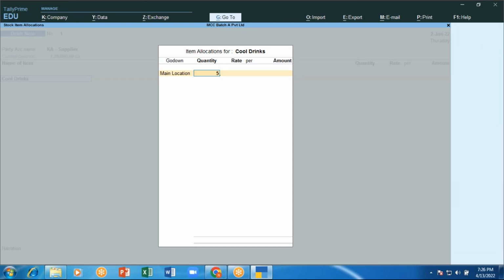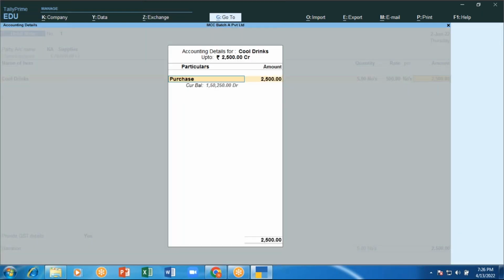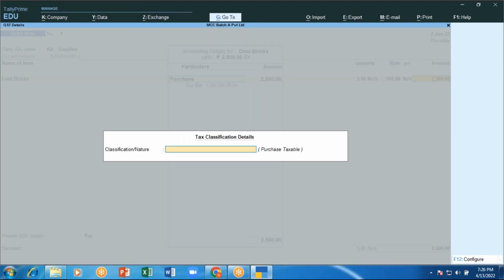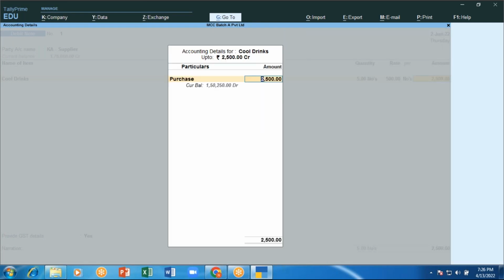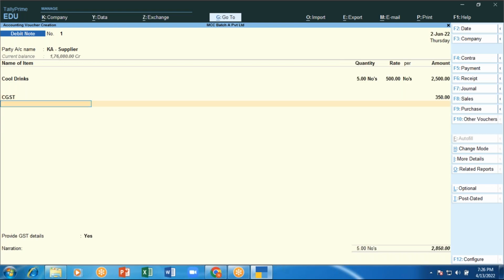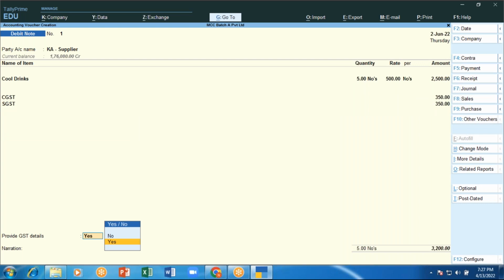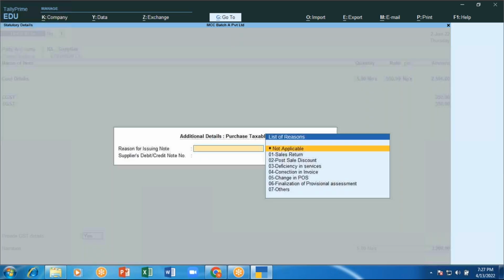Here, what I'm doing is returning 5 bottles. So when I'm returning 5 bottles, on this also I've paid some GST, right? I need to collect that also. So what I'll be doing is purchase taxable. Here again, show the CGST, SGST also. When you're making a sales return or purchase return, even then CGST, SGST has to be shown. Okay, I'll accept this now.